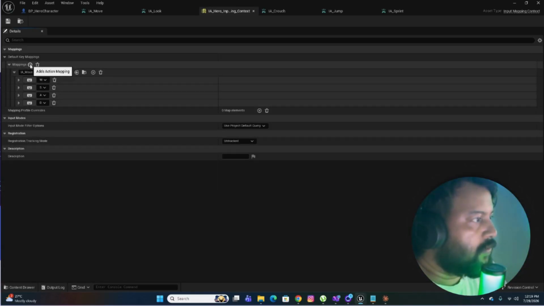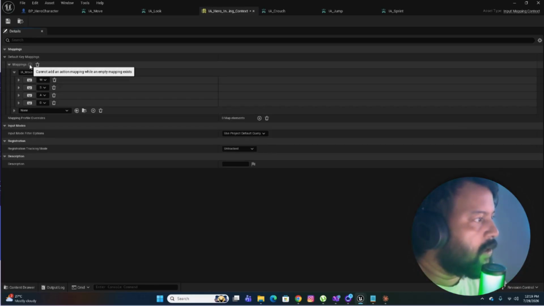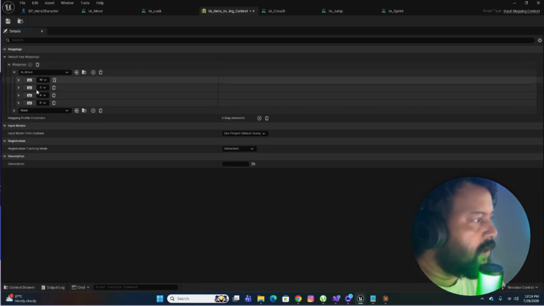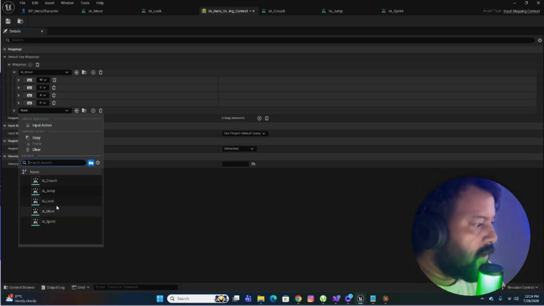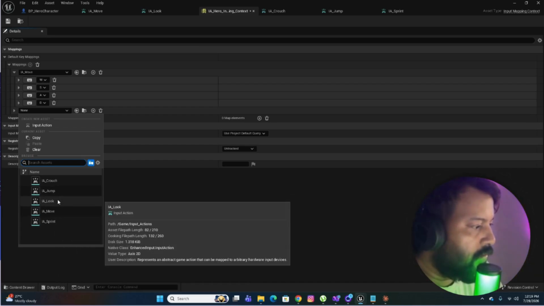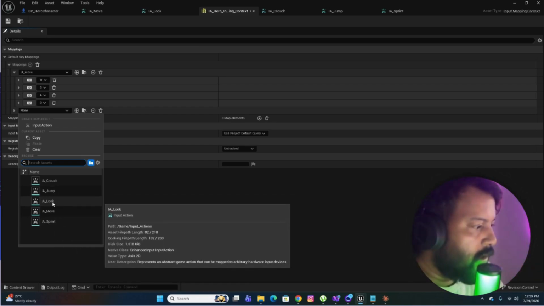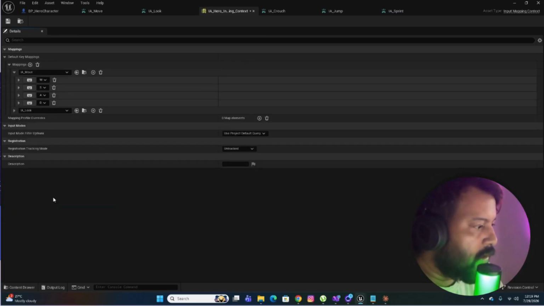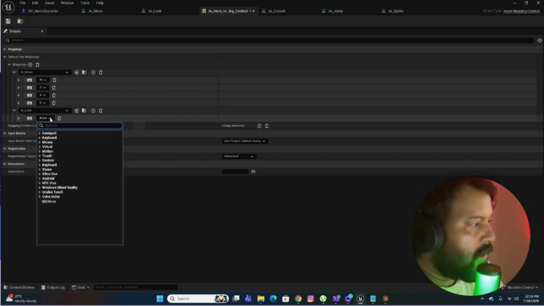To add another mapping, you need to hit this plus button here. You got to select your input action which you're going to hook. So now I'm going to hook the IA Look, and it should be the mouse.